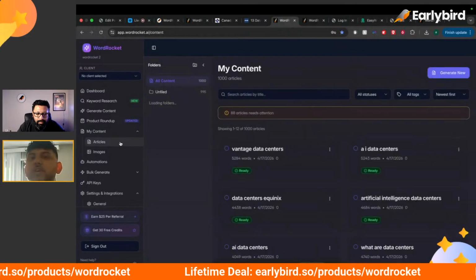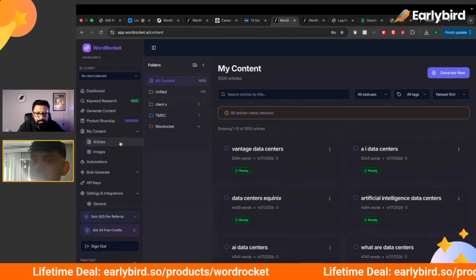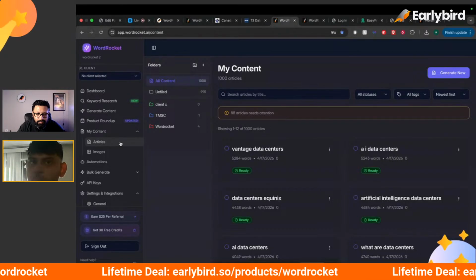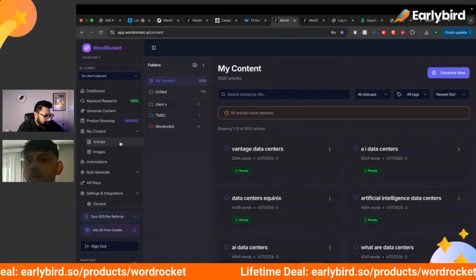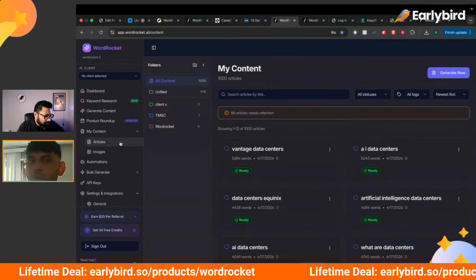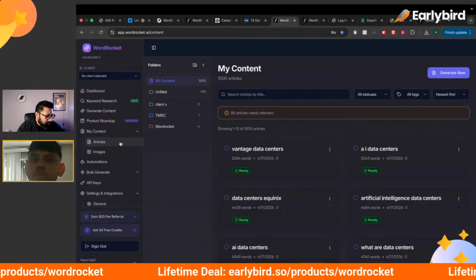And then once you hit generate, it's just a little bit of a waiting game. We're pretty fast. Content usually takes about two minutes to generate, with images and internal linking and everything. So it doesn't really take you that long to get the content back.